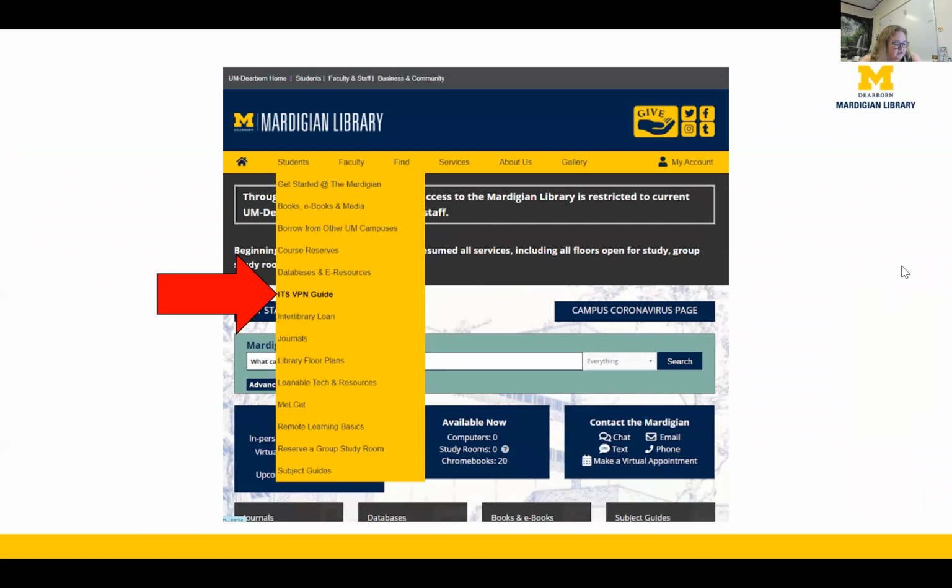The first thing that you need to know in order to be able to access any of those resources remotely is that you'll need a VPN. So this is where you can find the guide from ITS on how to install the VPN on your personal device so that you can access our resources from off campus.